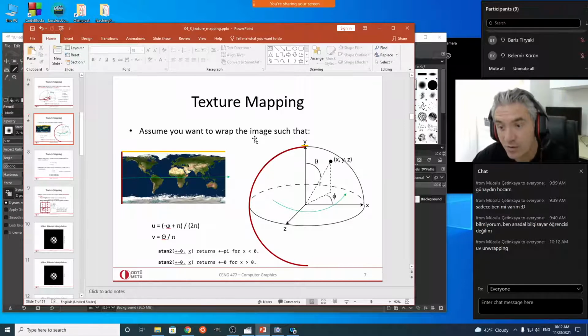This is also called unwrapping of the UV. So the UV coordinates on the texture are there when you have already painted them on your texture. The other thing is you unwrap your model to appear as if it's a 2D image. So this, as your friend mentioned, is called UV unwrapping.